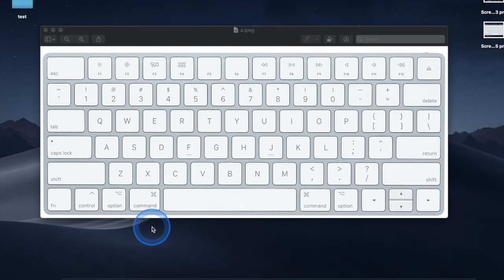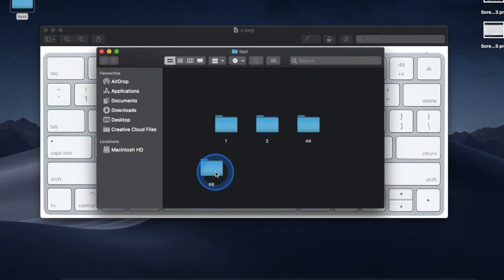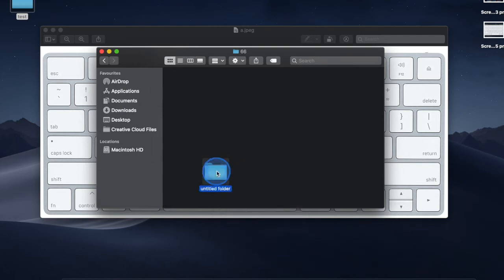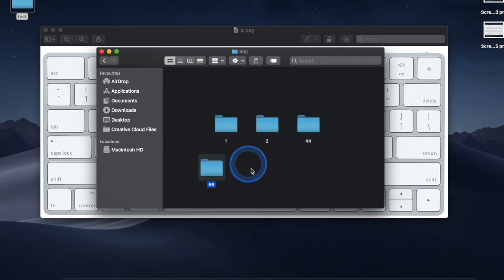The next one we're going to show you is Command and up and down arrows, which moves between the folders, so it goes back and forward in the folders. Say, for example, I'm just going to make another folder over here, and if I hold down Command and the up arrow, it will go back to the root. So it will go all the way back to the Library and user folders.